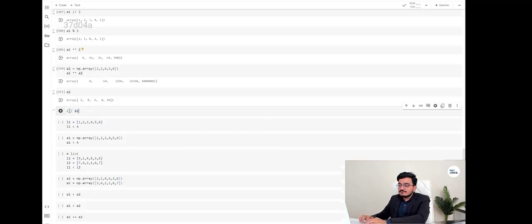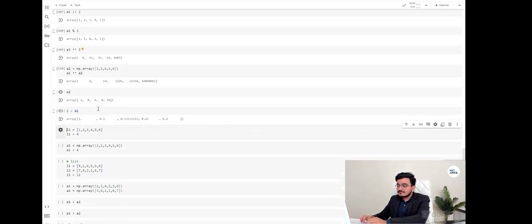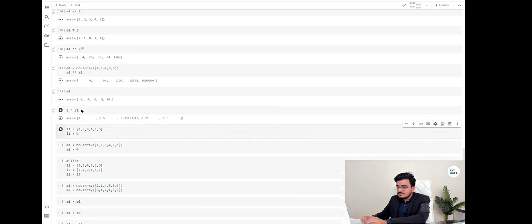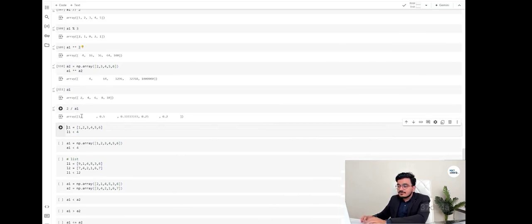We can also perform this operation where I'm dividing 2 by all the elements in a certain numpy array. Let's see what it returns. So 2 is divided by 2, we got 1, right? Now 2 is divided by 4, we got 0.5. 2 is divided by 6, we got 0.33. This is how we can also perform a division operation over an integer from a given numpy array.